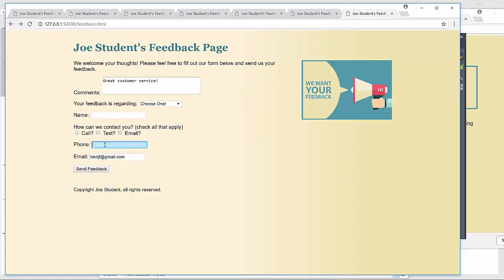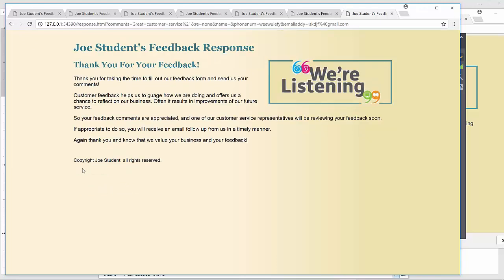Now let's take a look at phone. So what if I give it a garbage phone number and then try to submit? It actually accepts it. The problem here is that there's all kinds of different formats for phone numbers. International phone numbers look very different typically from US ones that we're familiar with. So it's really hard for a browser to do a good job on its own of validation.